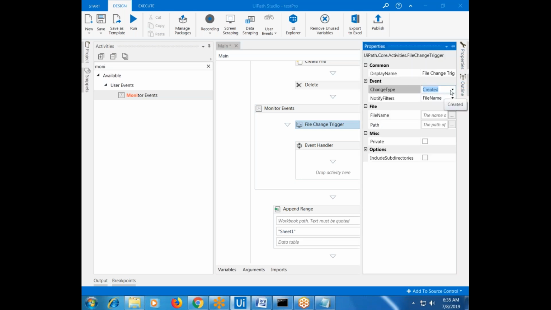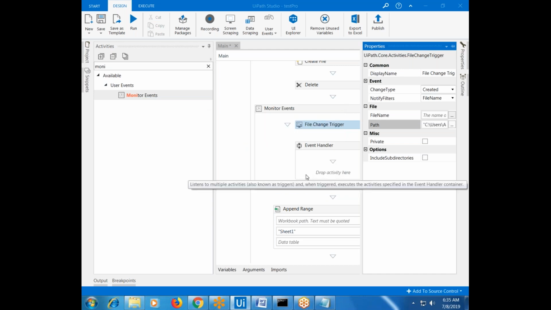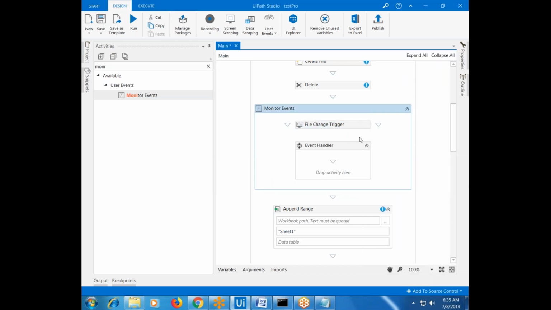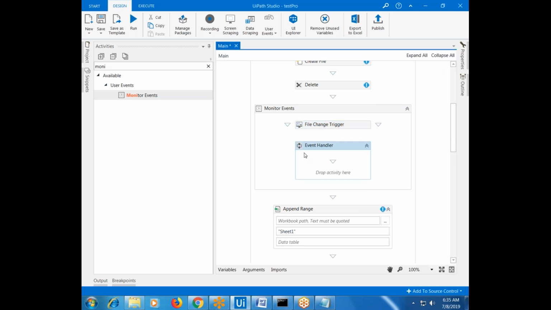Whenever you execute this, you have to select the change type and the path. This is the path, the folder path. If you want to include the subfolders also, just check include subdirectories. So this will keep monitoring the subdirectories also. If anyone places text files, it will trigger and execute this path. That is a file change trigger.